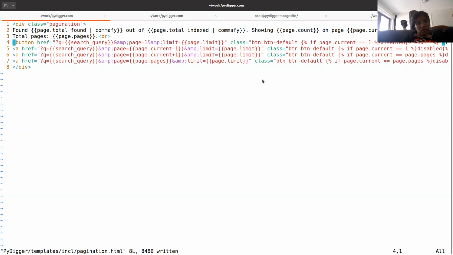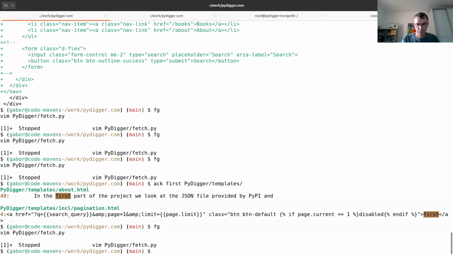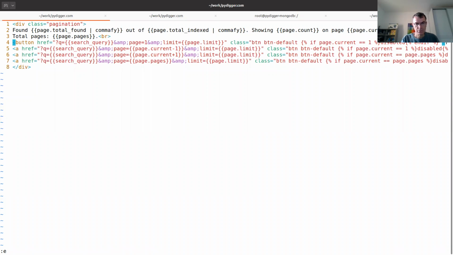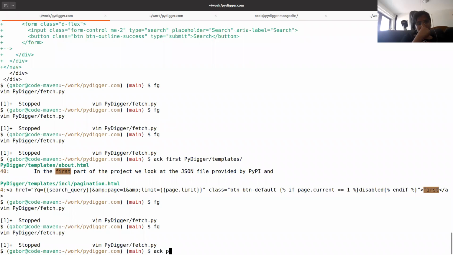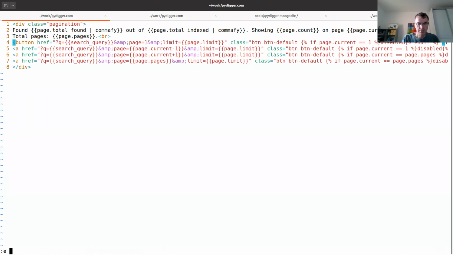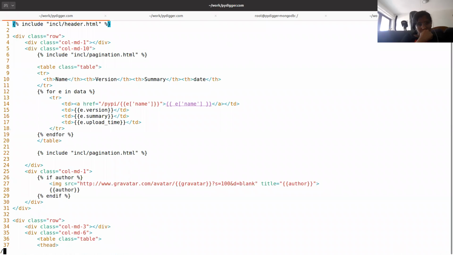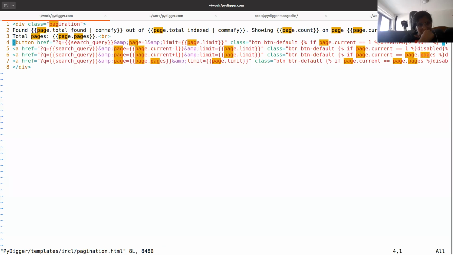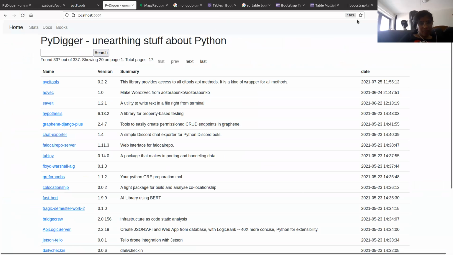If you go to the place where this pagination.html is being included. Oh no, it's also here. It's going to be everywhere, I guess. It's on the main page, actually. So. Okay. Let's look for buttons here.